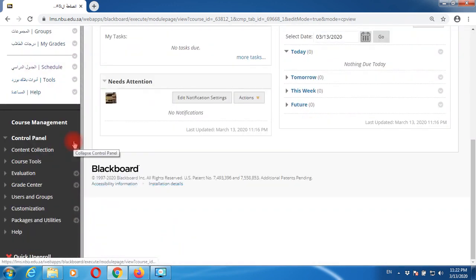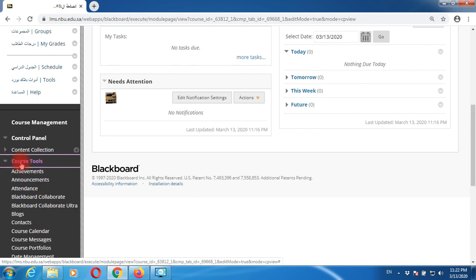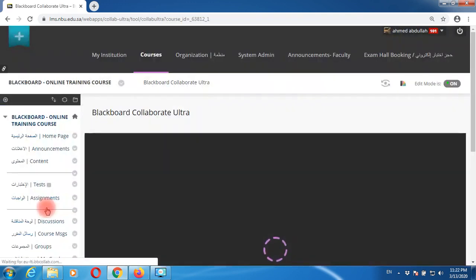Scroll down your page. On the left side, you have a module called Course Tools. Expand this Course Tools by clicking on it. You have an option called Blackboard Collaborate Ultra. Click on Blackboard Collaborate Ultra.